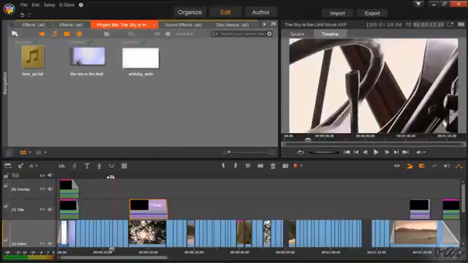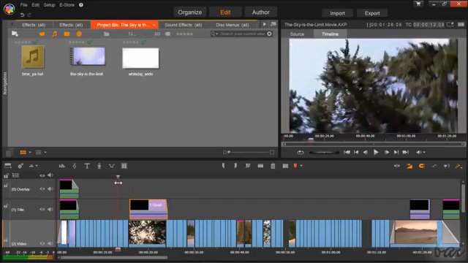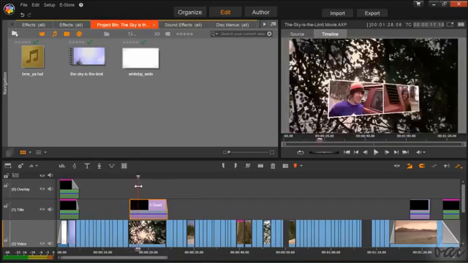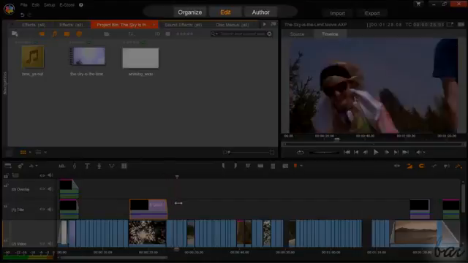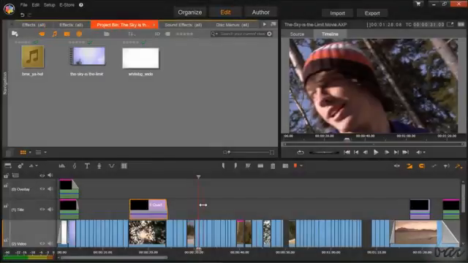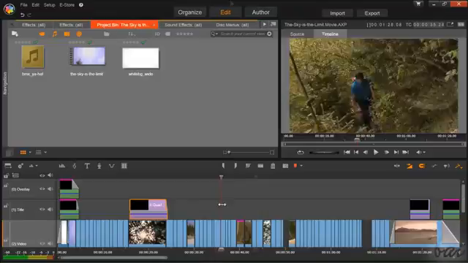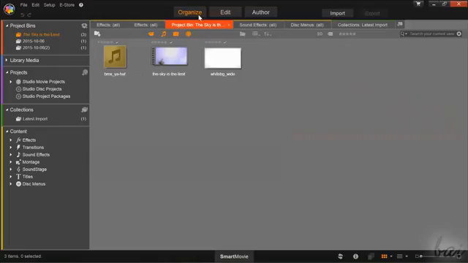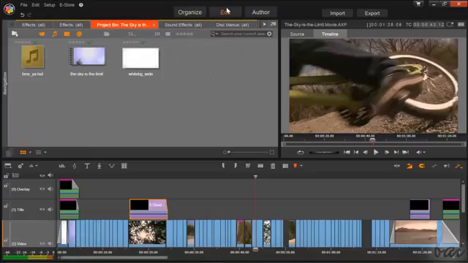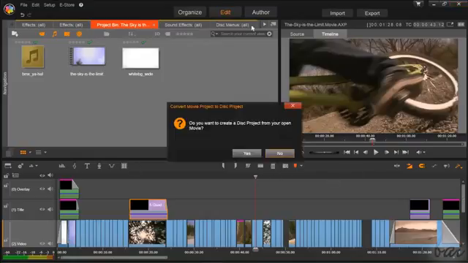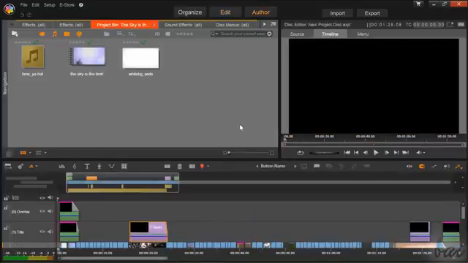Pinnacle Studio is used to create and produce your own videos. It is composed of three main different workspaces, all listed on top: Organize, Edit and Author. Organize collects all content. Edit is used to create and edit your project. Author is used to create disks and menus.